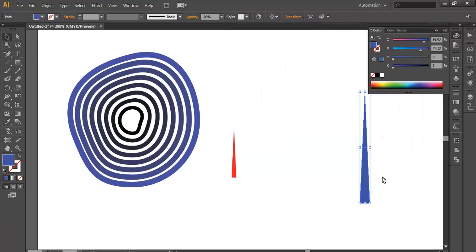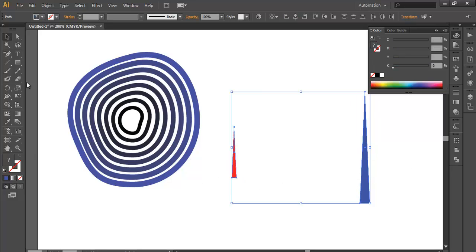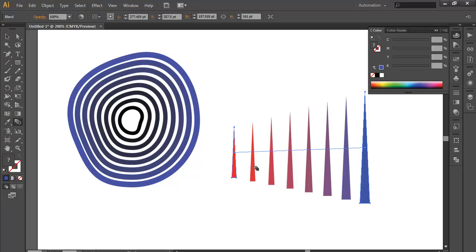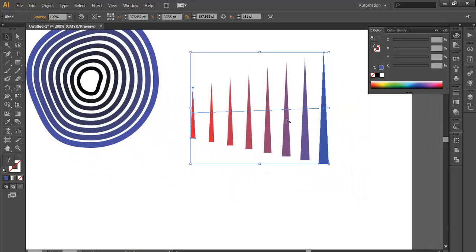Now select both the objects and apply the blend tool. First click the first object, then the second object, and you can see 1 2 3 4 5 6 7 rings have been formed between the two shapes. Now the most important thing that you can do with the blend tool is you can decide your path on your own.